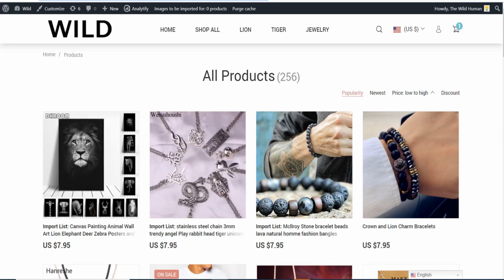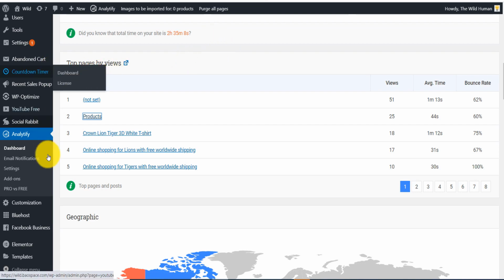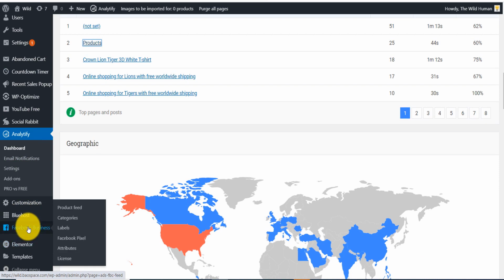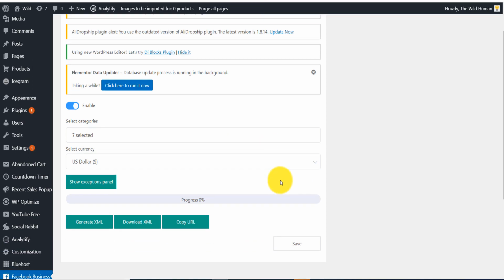If you go back on the back end of your website, how do you create a feed manually so that it will automatically be used by Facebook Business? If you use Ali Dropship, they have an extension or add-on called Facebook Business that allows you to create a product feed. So if you're on Shopify, just Google how to create a Facebook feed with Shopify.